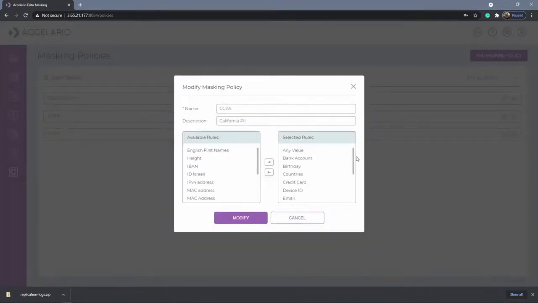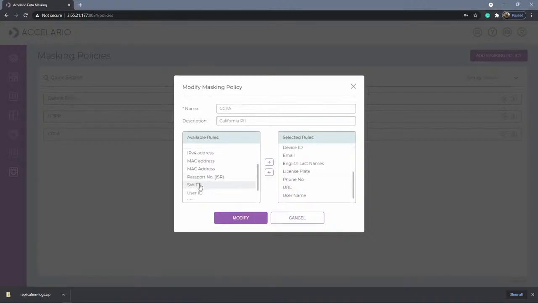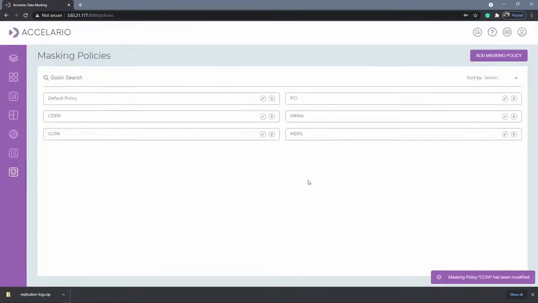Clicking on a masking policy exposes the Modify Masking Policy dialog. From here you can add or remove masking rules to modify the policy as needed. New policies are created in the same manner. Rules must be created before they can be used in a policy if they do not already exist.